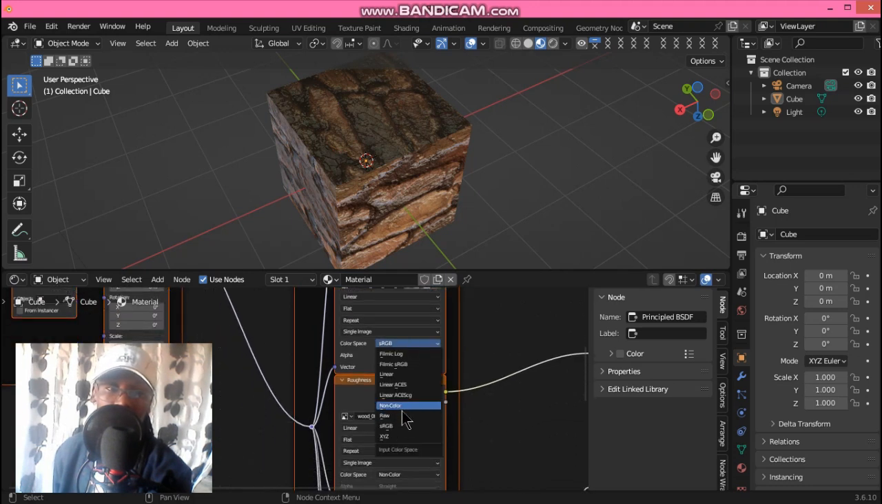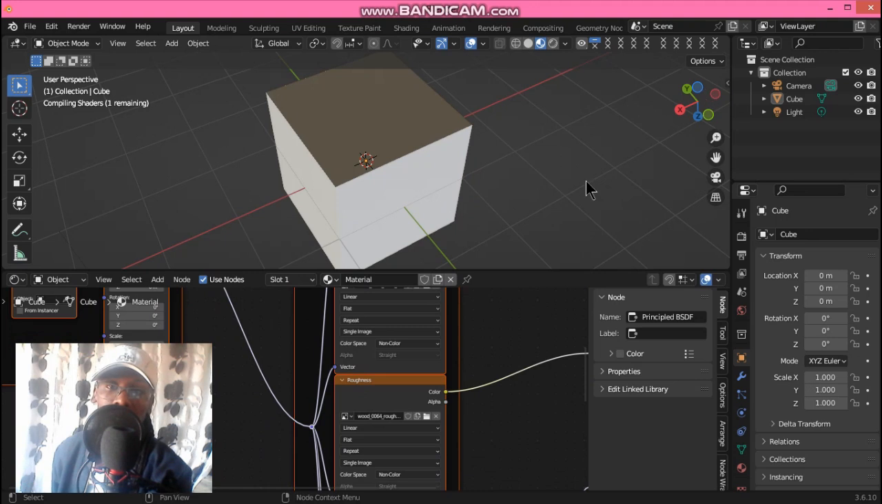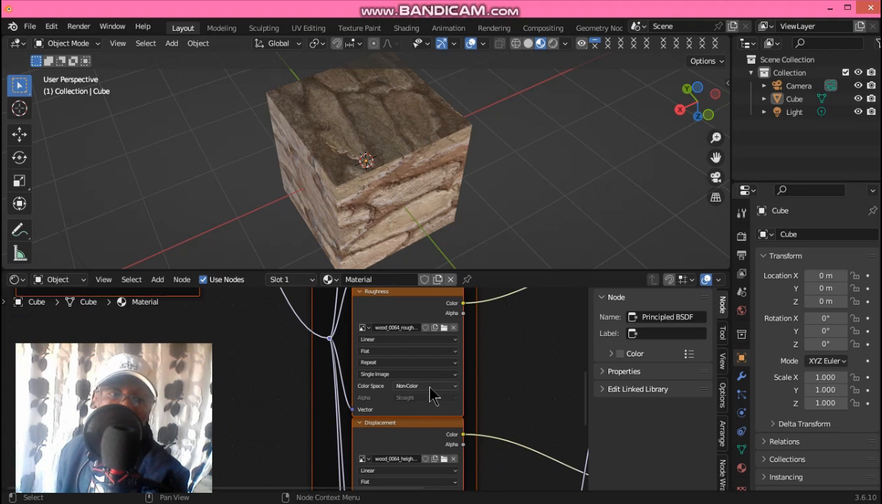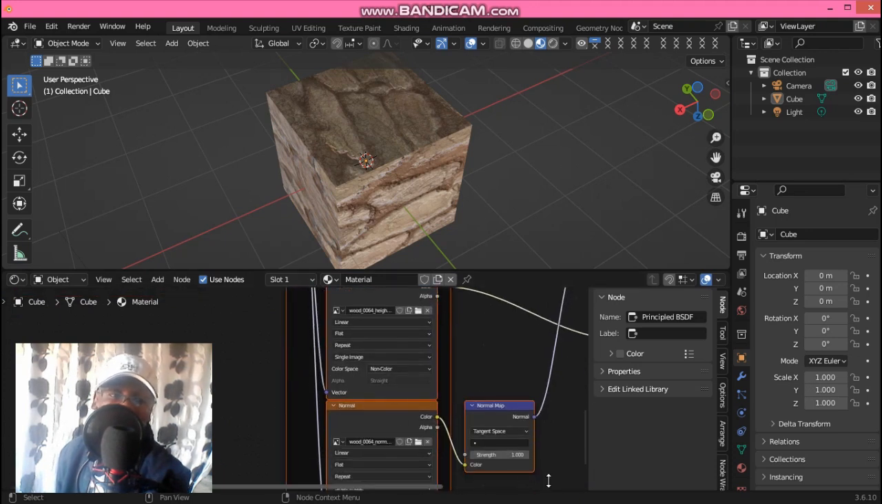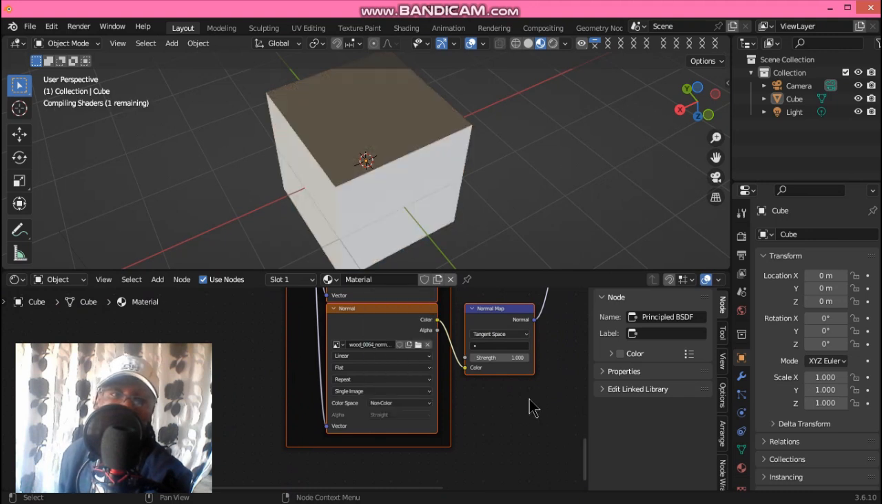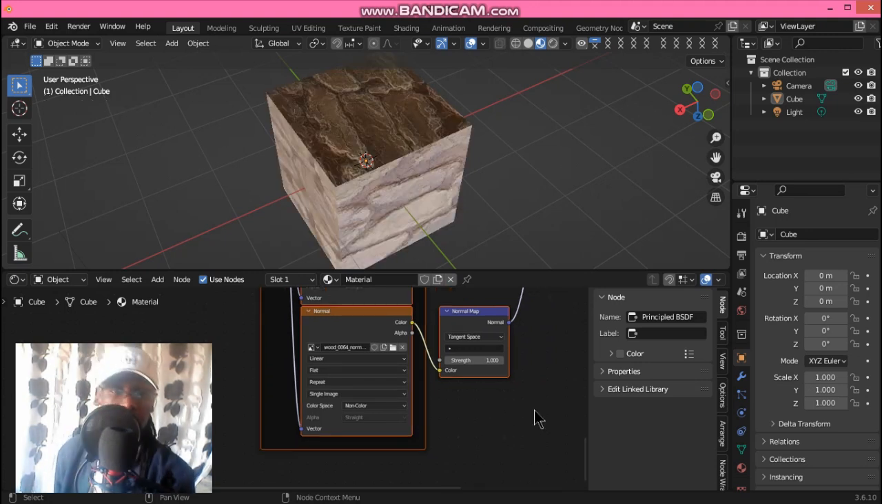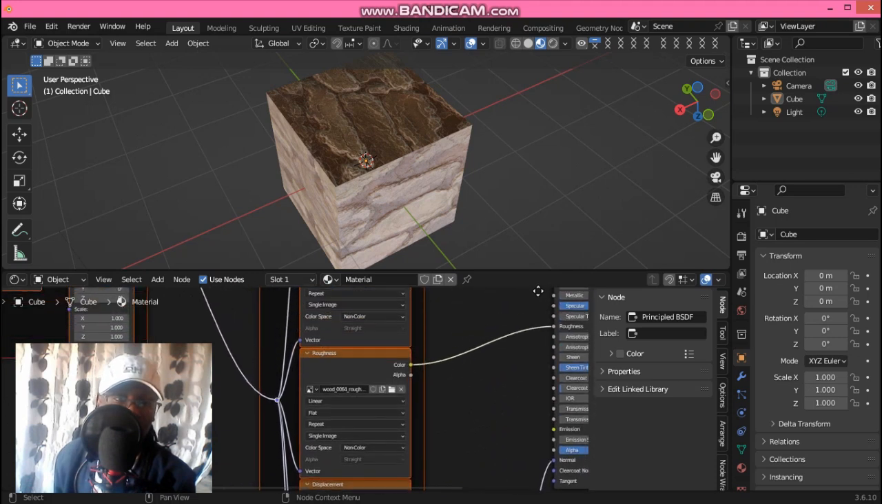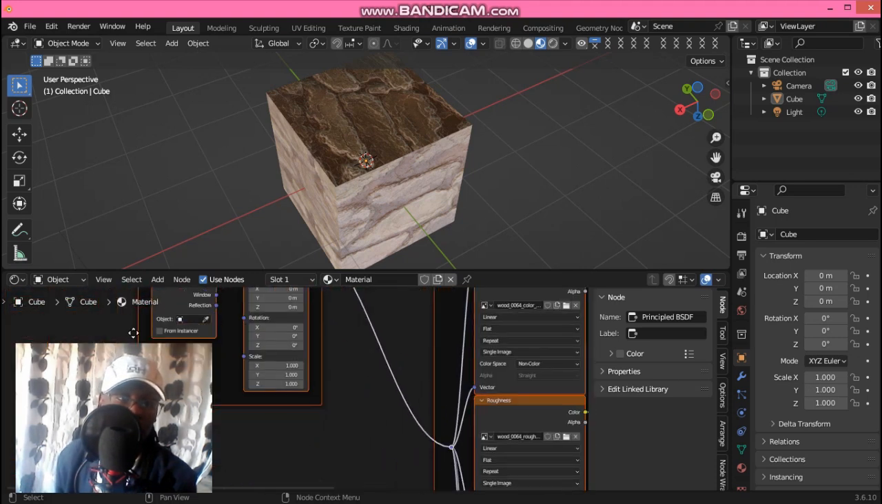Change this to non-color. Change all of them to non-color and see how the normal changes things. It's not like when you do it. Change this also to non-color, and you see it has no displacement properties. So if you know how to manually set it up, you can fix stuff like this until you get the result that you want.